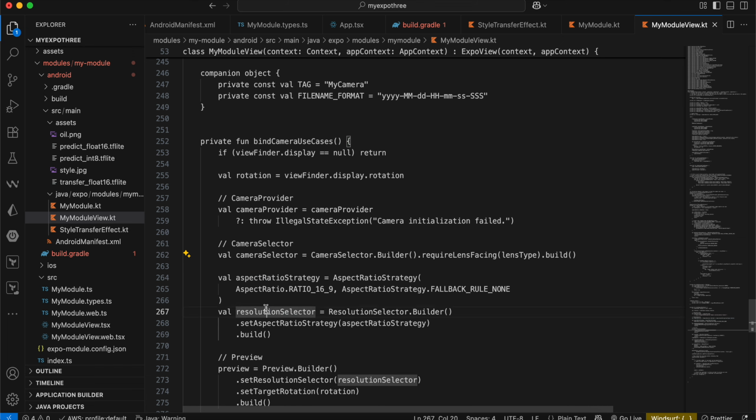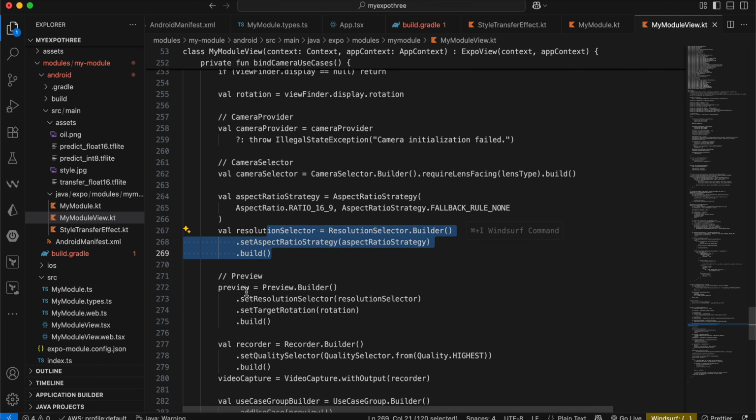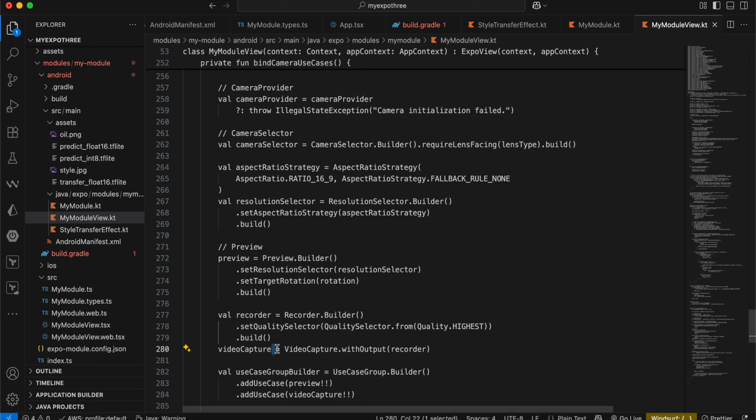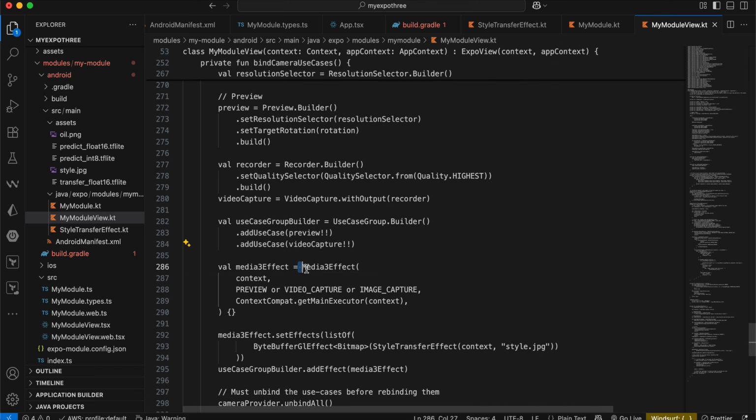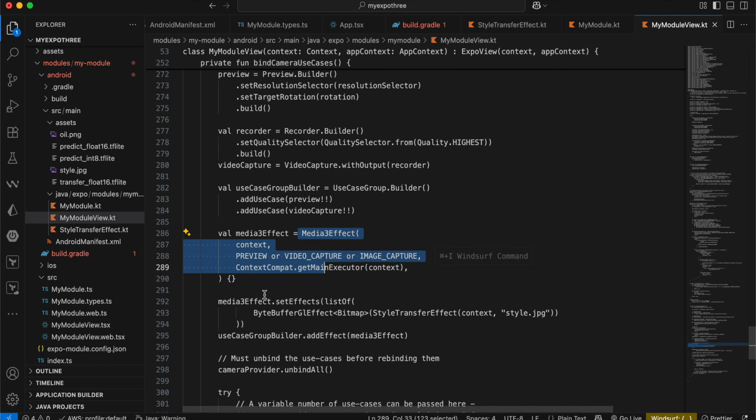Then inside bindCameraUseCase, we get hold of the camera rotation, camera provider, camera selector, aspect ratio strategy, resolution selector as well as preview, recorder, and we get hold of our video capture as well. Then we do UseCaseGroup.Builder, add the preview use case and video capture use case. Then we initialize the Media3Effect. Then we do Media3Effect.setEffect. Here we pass ByteBufferGlEffect, passing the bitmap.